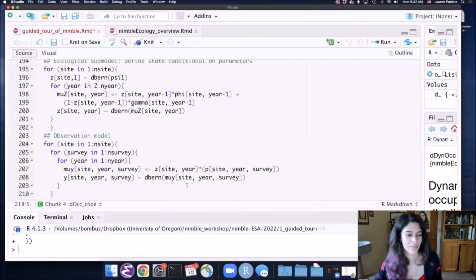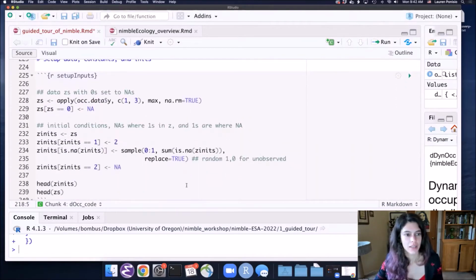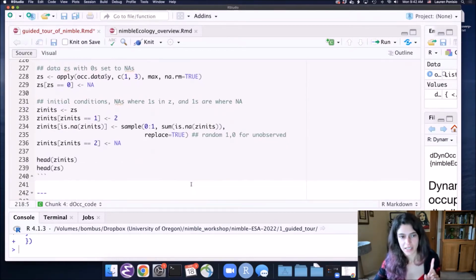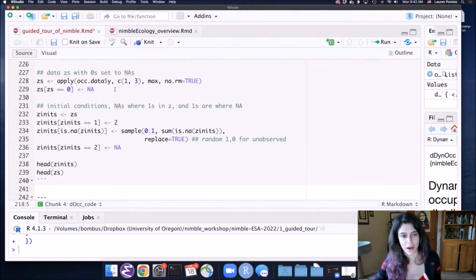Okay. So next, we're going to set up our data, our constants, and our initial conditions. One thing that's always fun with occupancy models, and any hidden Markov model, is that when we are sampling our latent states, we have to give it sensible initial conditions for them. If you've ever had troubles with your model starting or converging, a lot of times you've given it some very unsensible latent states.